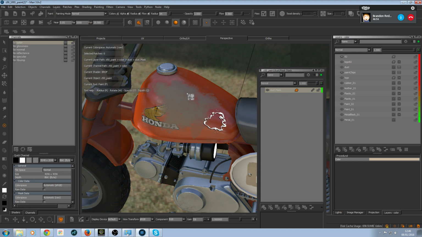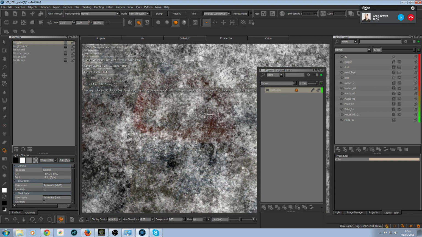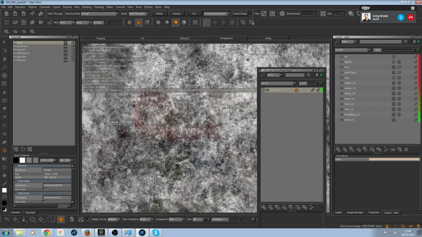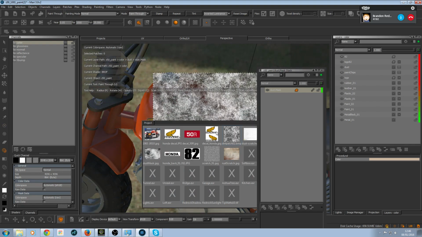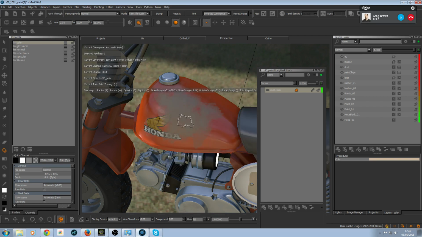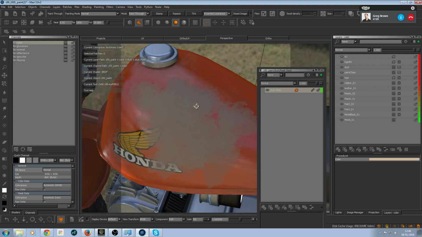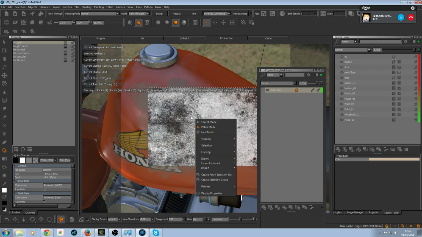So just like I projection painted the logo, I'm going to go ahead and use that on the dust as well. Hitting the L key will bring up this menu and then give you the ability to paint luminance value through the texture.